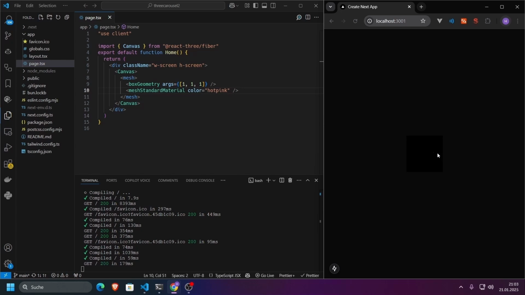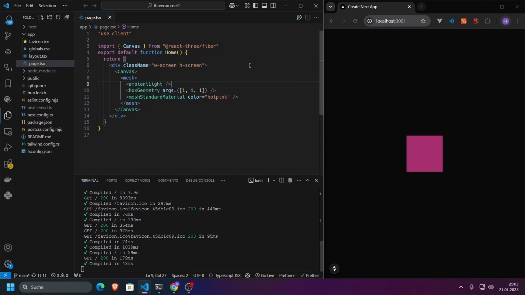and it's already working. But you see, currently this is just black because we don't have any light, and we need light to interact with our standard material in order for us to see all the details such as color. So we could bring in an ambient light like so, and then it's already working.